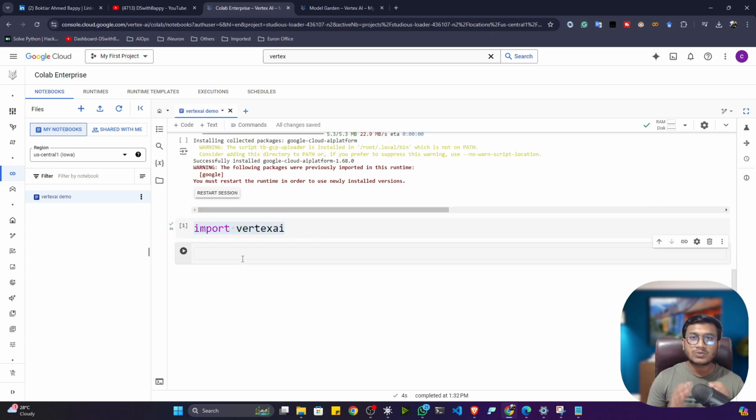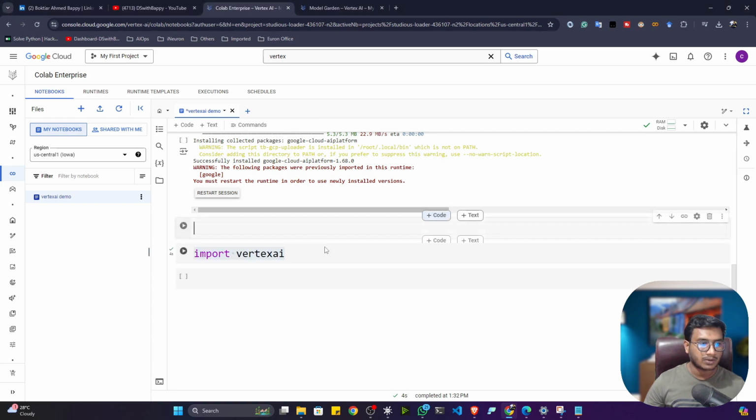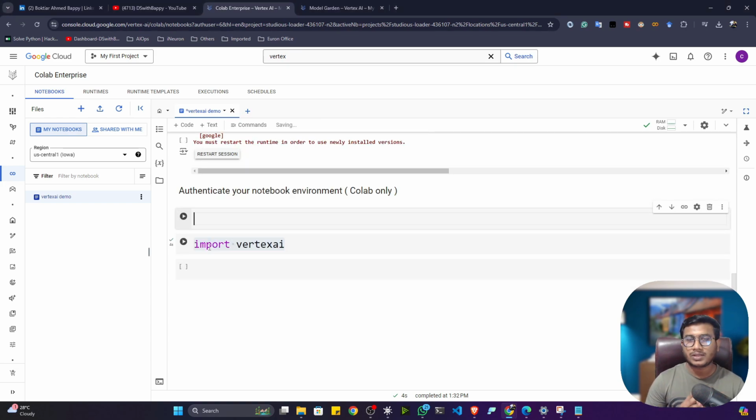Fine. Now see, those who are running this code from the Colab notebook, you just need to do two configurations here. So let me show you. The first configuration you have to do is this one. That means you have to authenticate with Google Cloud first of all. So here, let me write the code. First of all, you have to authenticate with Google Cloud from the Colab notebook. And for this, you have to execute this line of code.